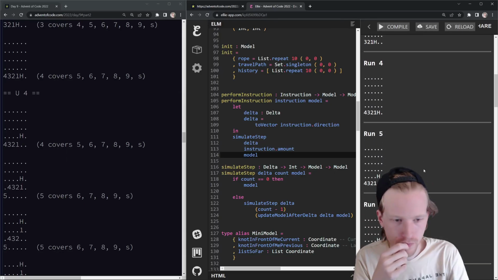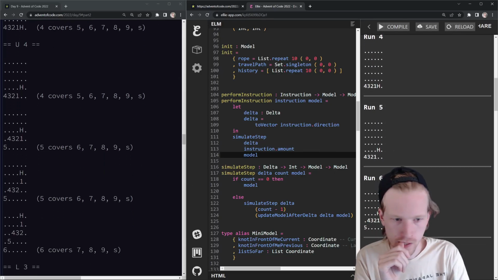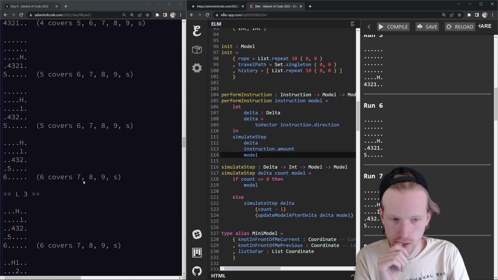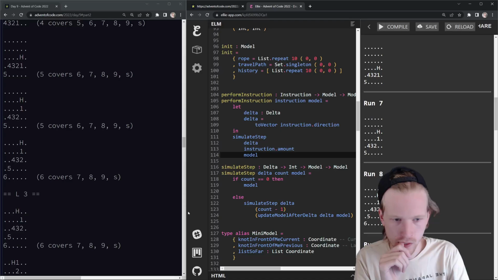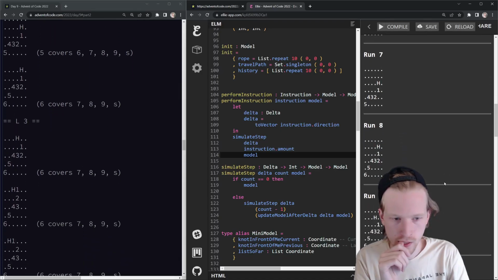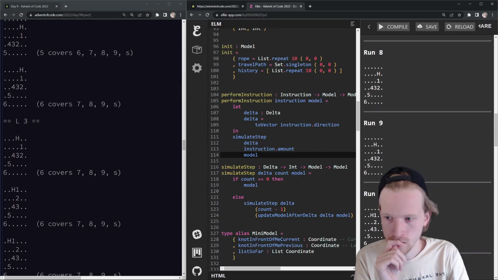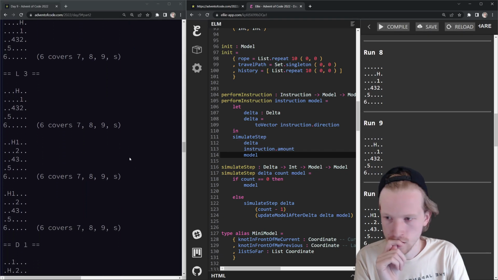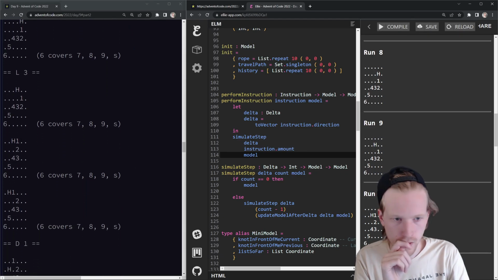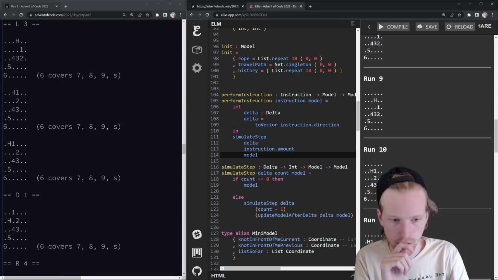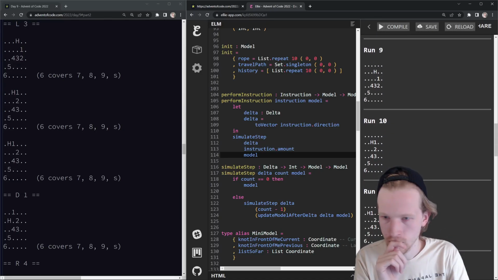Up 1. This is correct. This is correct. This is correct. Cuts left. Next. Each one. Yeah, these are all lined up. 4, 5, 6. Cuts over.